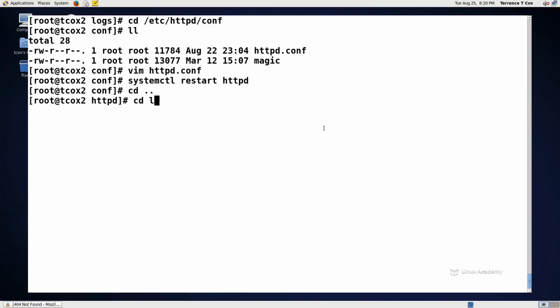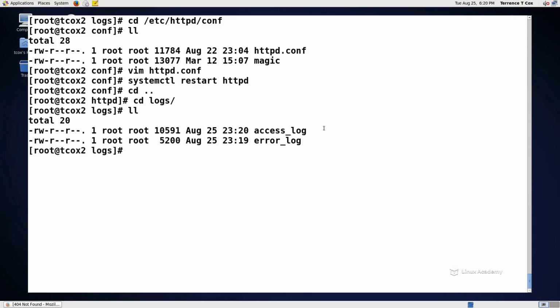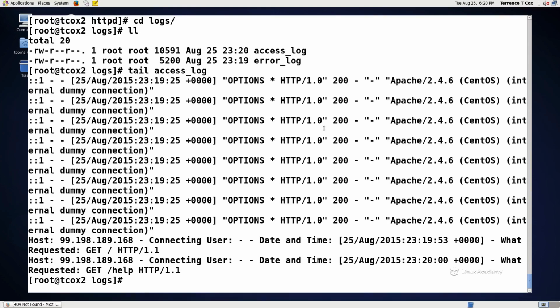So now if I go to the logs file and I look at my access log, which was just written to, let's tail the access log, and we should see that we get a host, 99, connecting user. We didn't get any information because we didn't log into the site. We do have a date and time stamp, and what was requested, it was just a GET HTTP request for the default / or the index page.